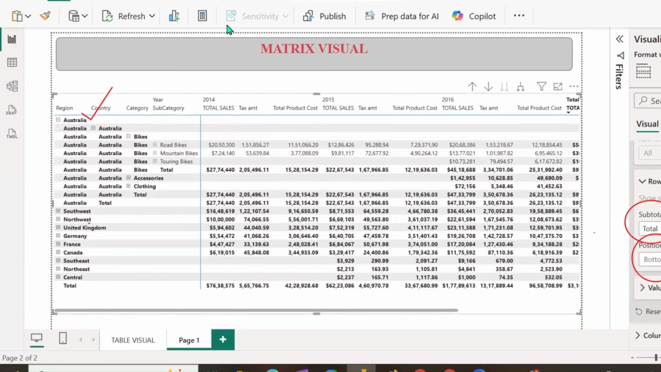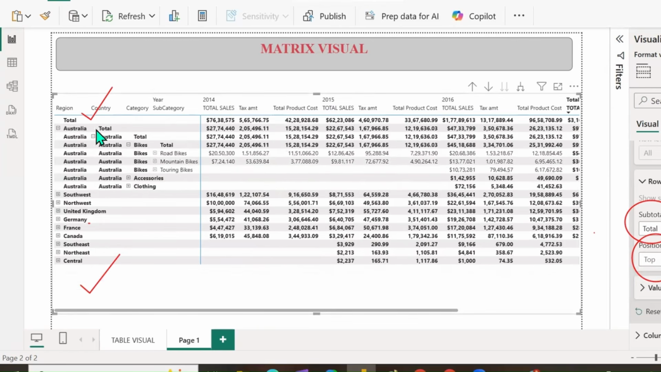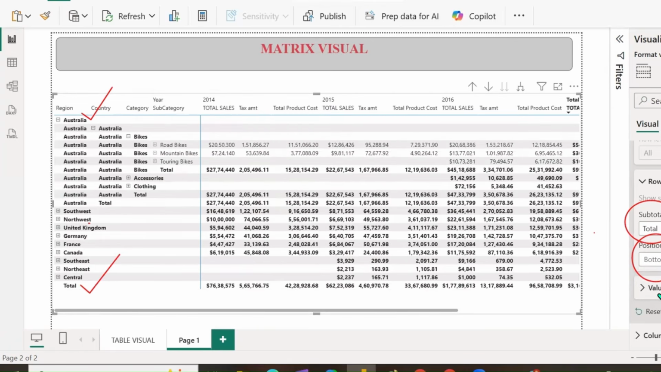Then that comes under the bottom. See, previously it was on the top. Now when we clicked on the bottom, we are able to see the row subtotals at the bottom. Top, yes, it changes to top. Bottom, it comes to bottom. So this is the outline, the usage of outline.